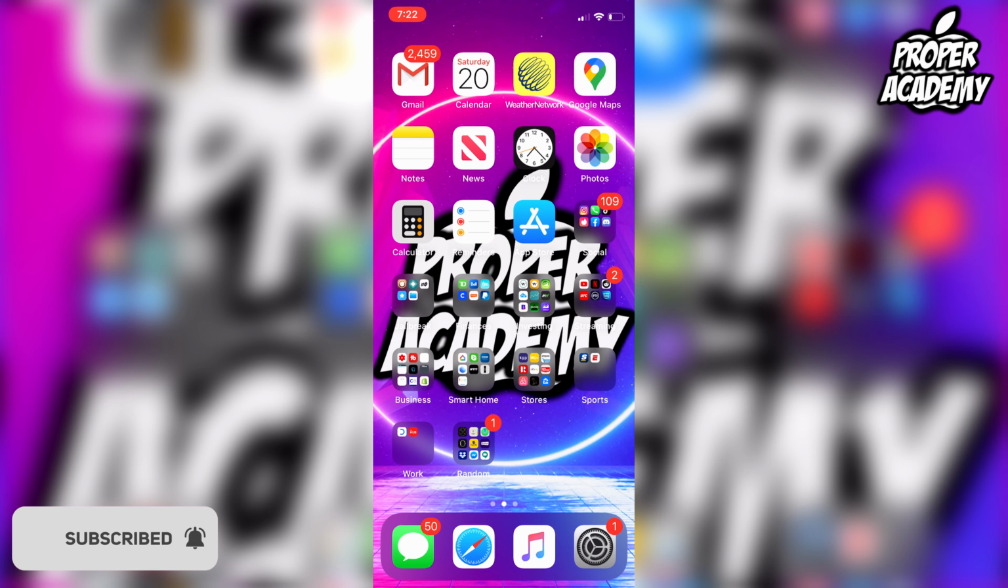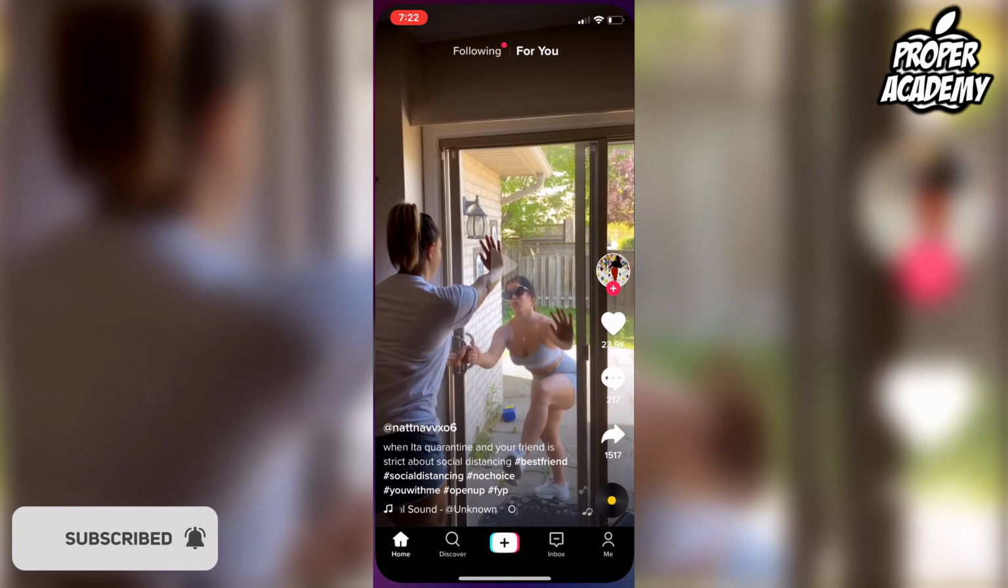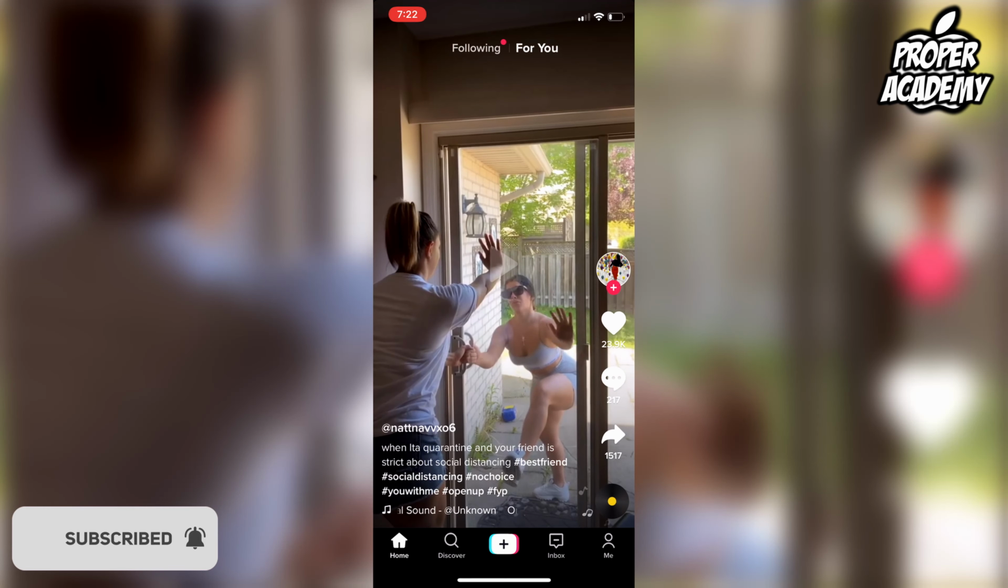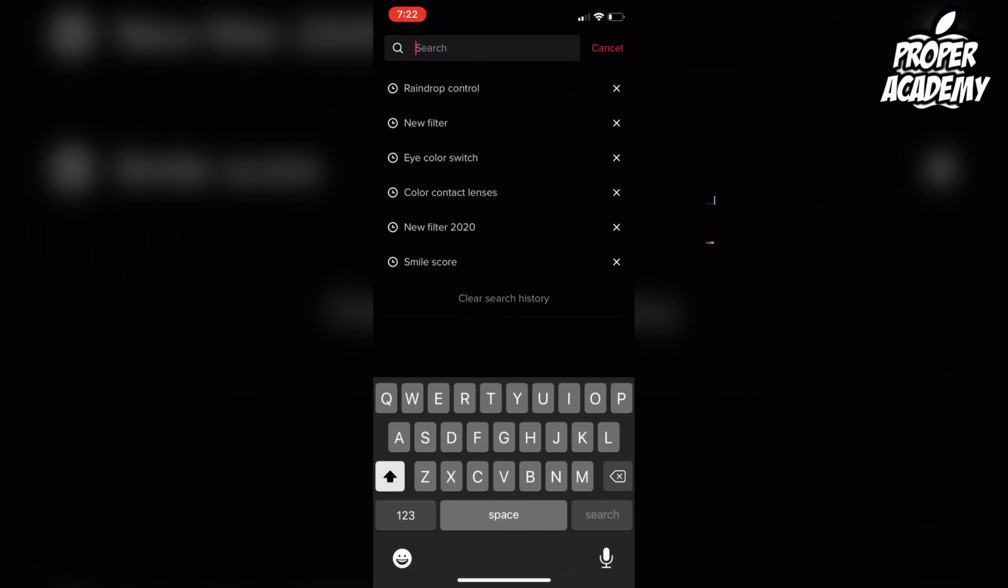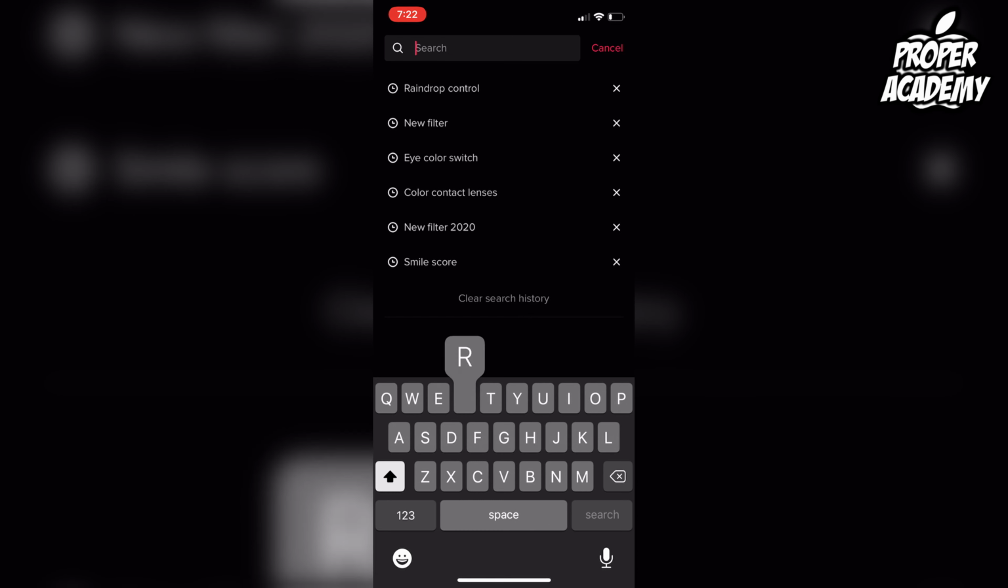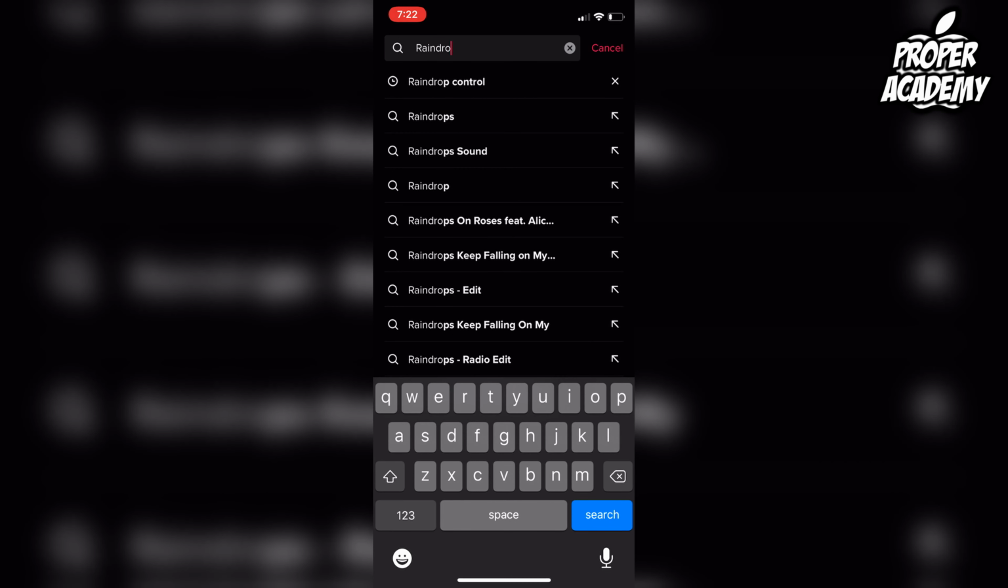So all you're going to have to do is head over to your TikTok application and open that up. And then we're just going to go over to the Discover tab and to the search bar and search for raindrop control. So let's search for that right now.